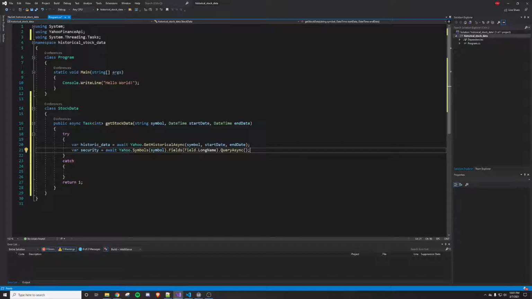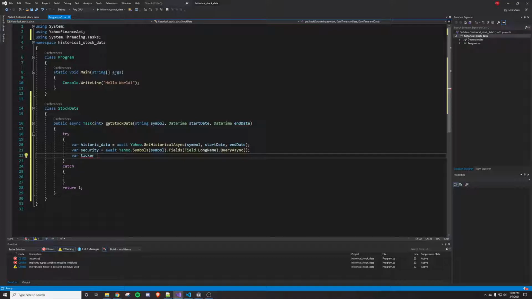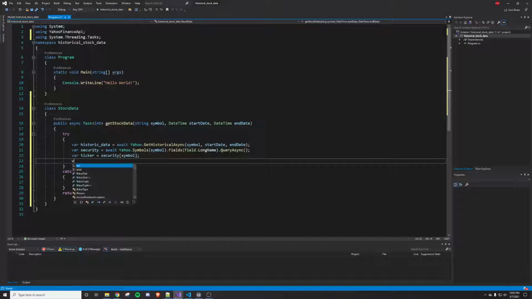So this yahoo.symbols returns an IReadOnlyDictionary. So an IReadOnlyDictionary, if you know dictionaries, it's key value pairs, right? So now we need to index our dictionary to extract the name, essentially. So what we're going to do is make another variable called ticker, and we'll set that equal to the security at the index of the symbol. Next, we're going to extract the company name by setting that equal to the ticker at the index of field.longname.